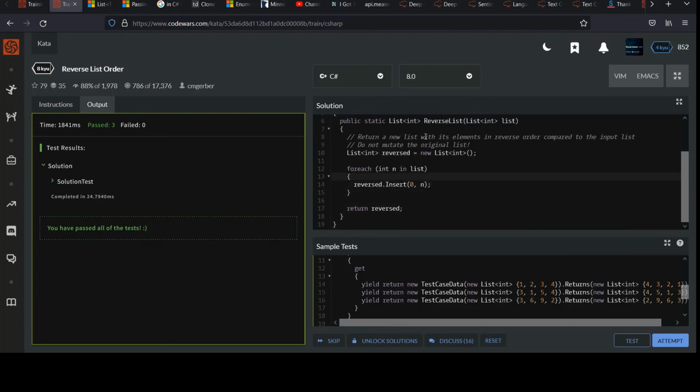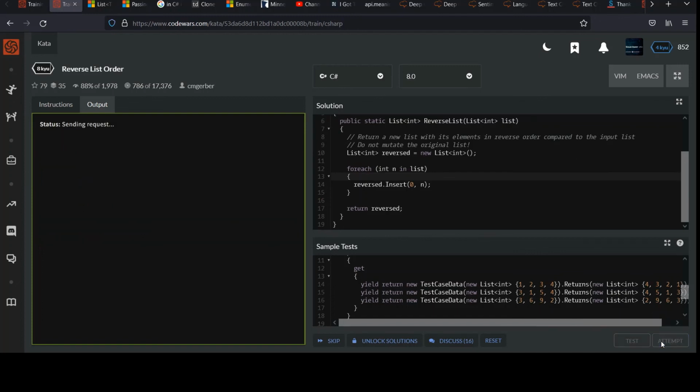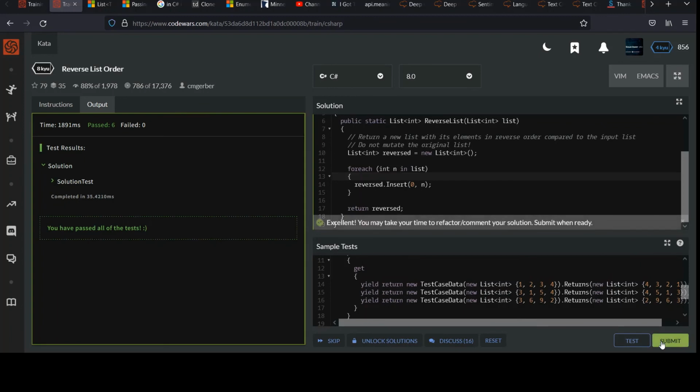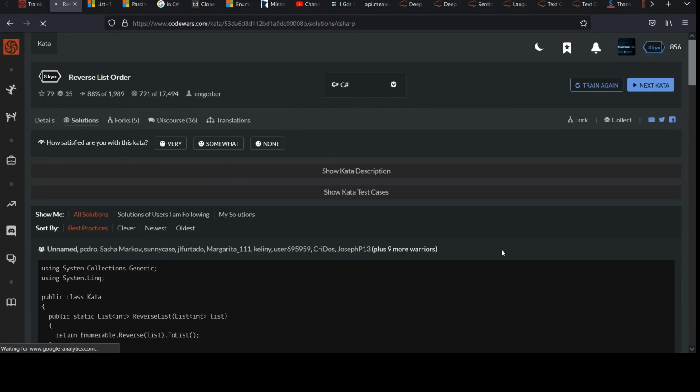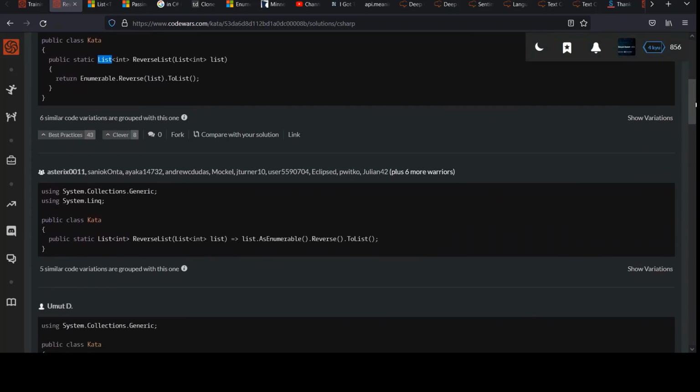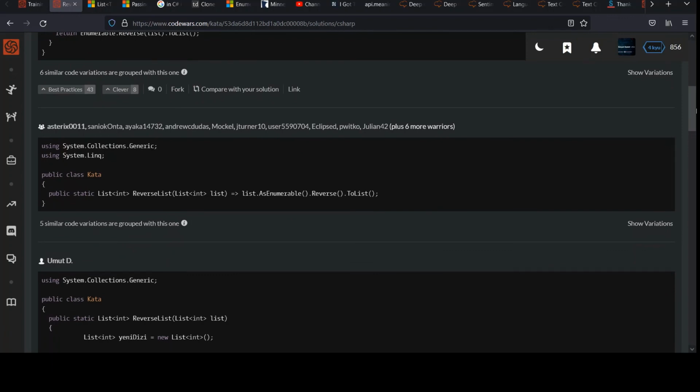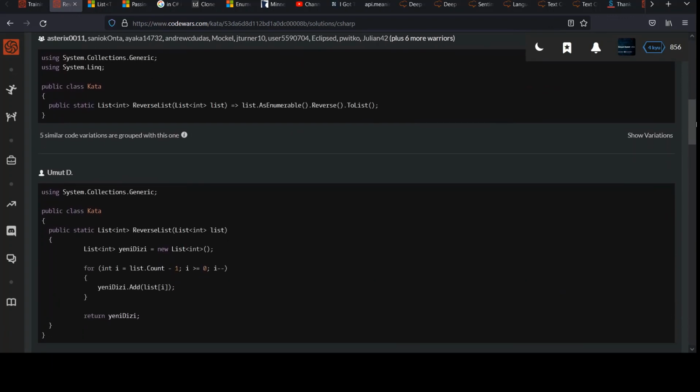But anyway, I'll submit it like this. Sure, why not? We'll run the larger attempt, hopefully no problems. Looks good. We'll go ahead and submit and check out what other people are doing. So there you go, enumerable reverse list. And then they're converting it back to a list to match the type. So, list as enumerable, reverse the list, same kind of idea.